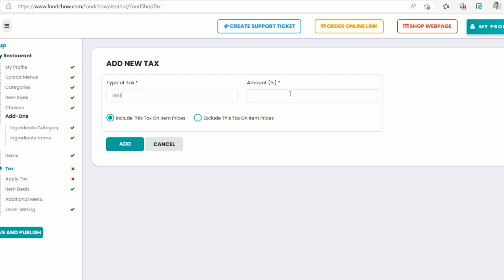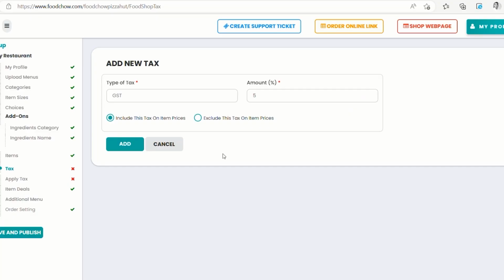Now you have two options. You can include this tax in item prices. That means whatever the item price you have put, 500 rupees or 50 rupees, it will deduct the tax automatically. So it will not be applied to the user. And if you want to exclude it, then it will be 50 rupees plus 5% GST. Most of the restaurants I know, they always include the tax within the menu. So let me just do that and click on add.